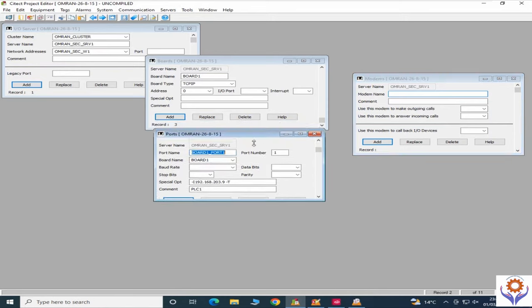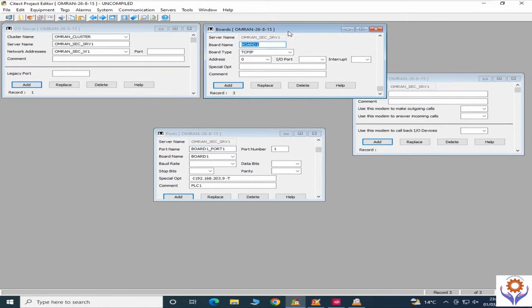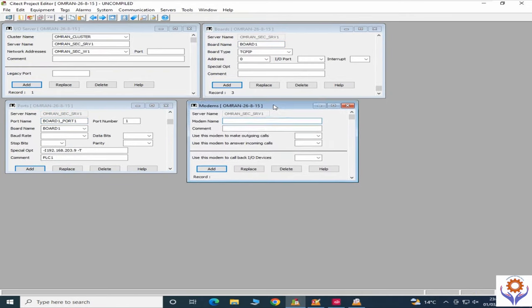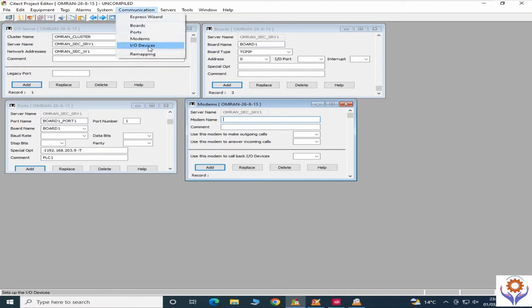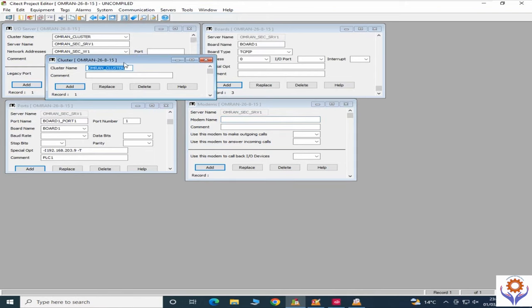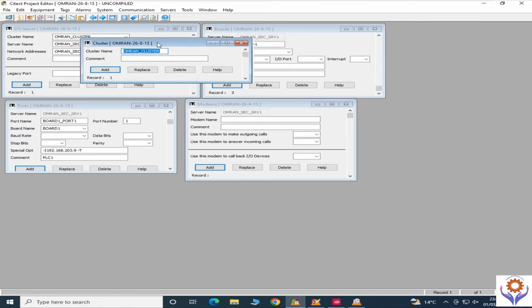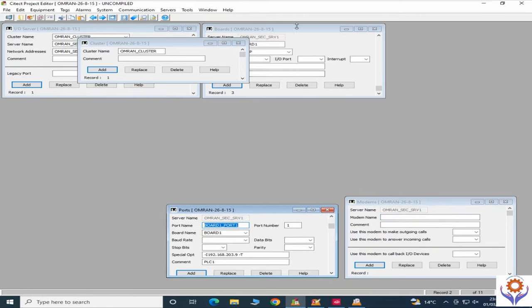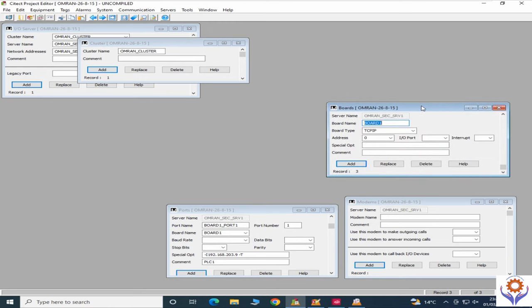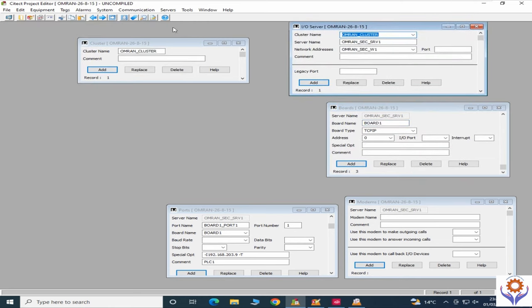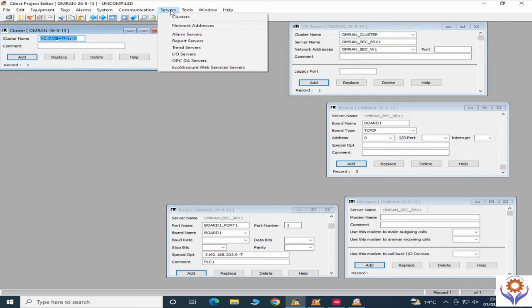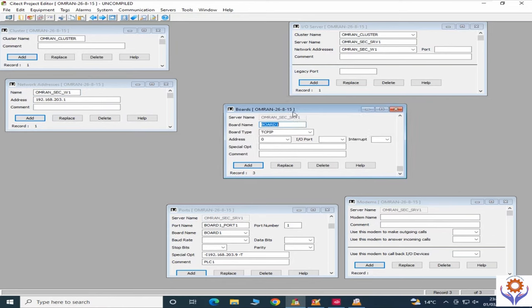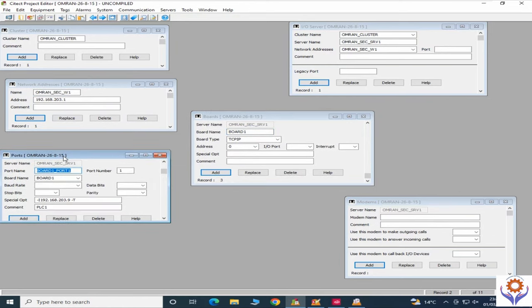Okay, see, all of this is interlinked, and I will also show you the clusters. Okay, first it is cluster. You can keep them one by one here: port, board, IO server, IO device, and network address. All of this will be created once you create the cluster.